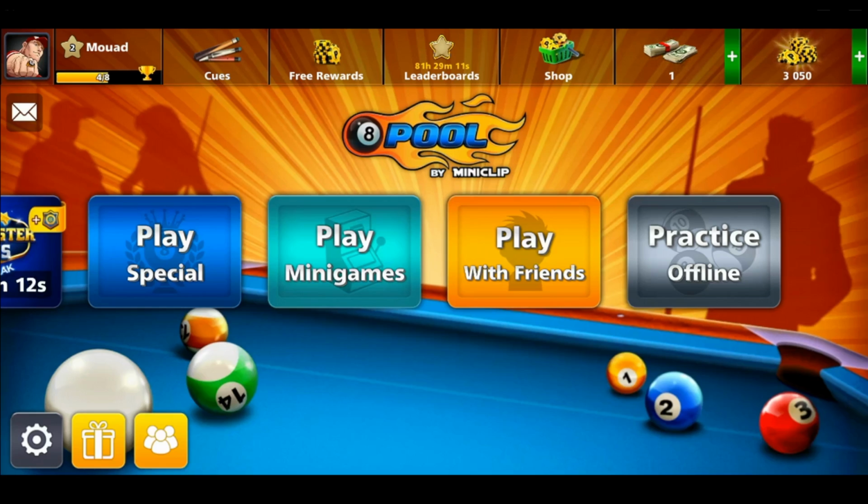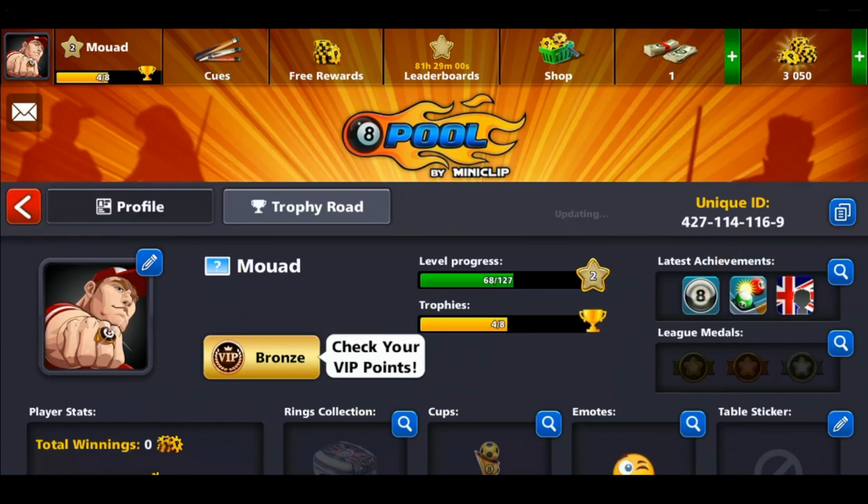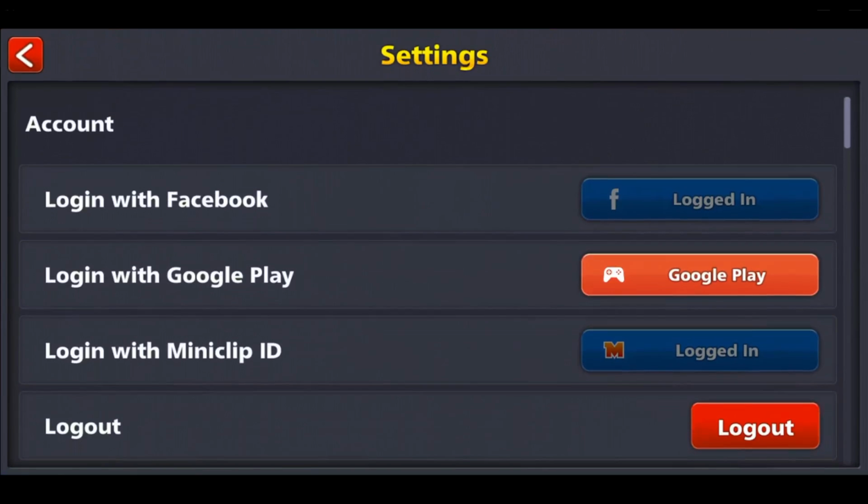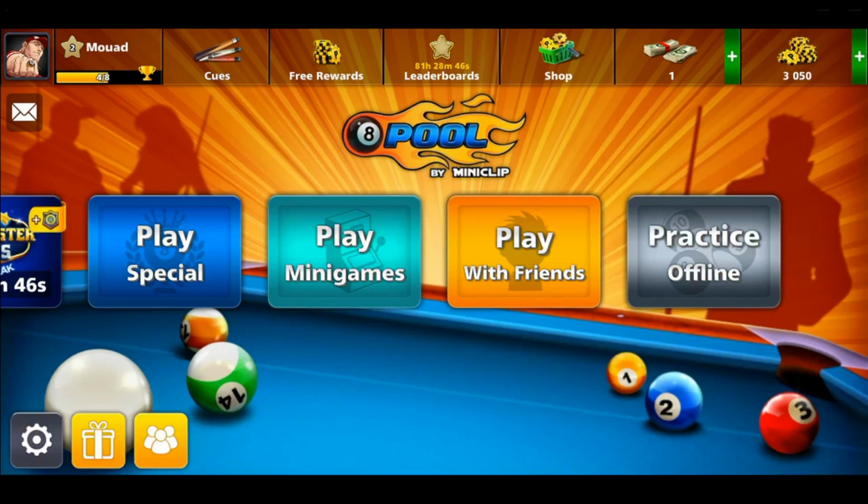Another option, if you already have an account and you want to reset it, is to clear the cache or the data from 8 Ball Pool, then go and play as a guest, then log in. When you play as a guest, just click at the settings icon at the bottom left corner, and then log in to your account by Facebook or Google Play, or even Miniclip, and that will certainly reset your account. So this will be it for this tutorial.